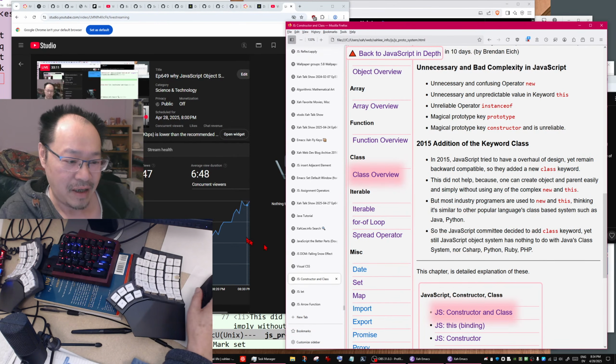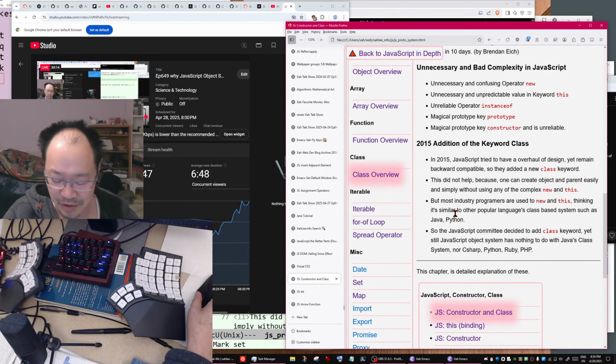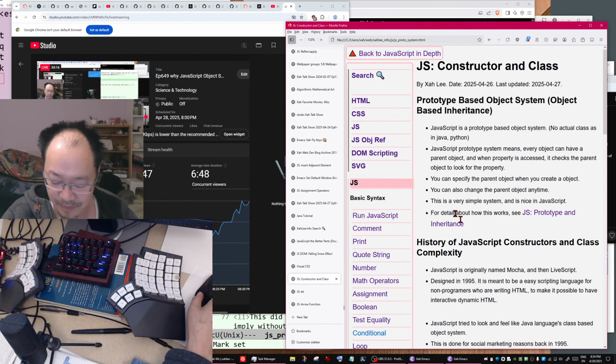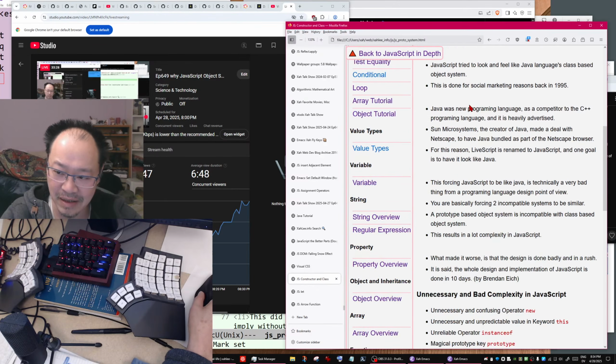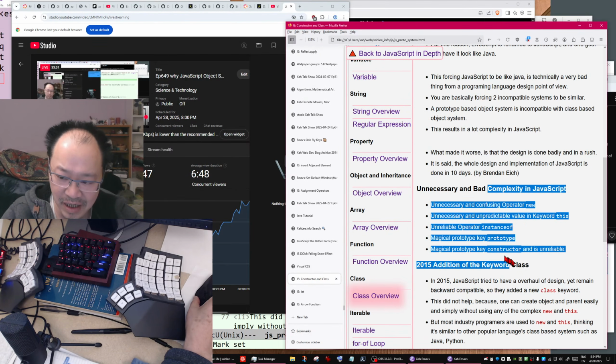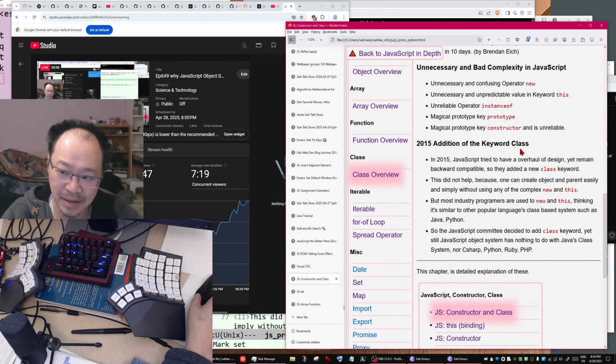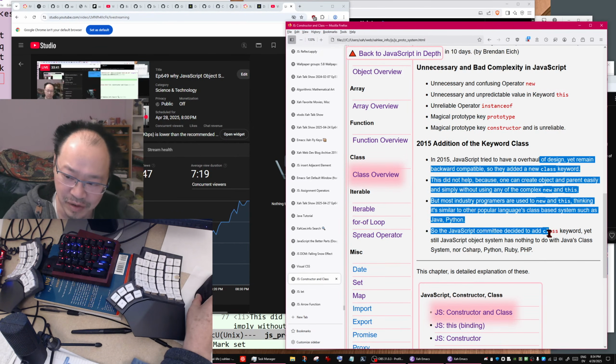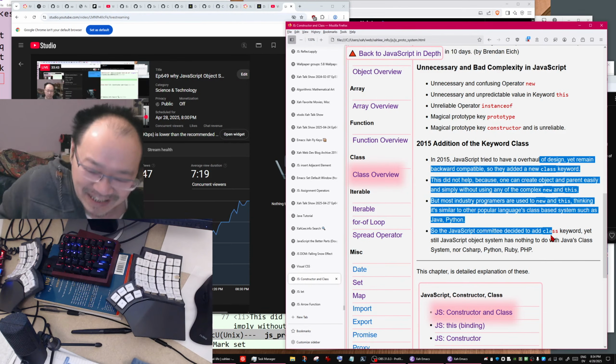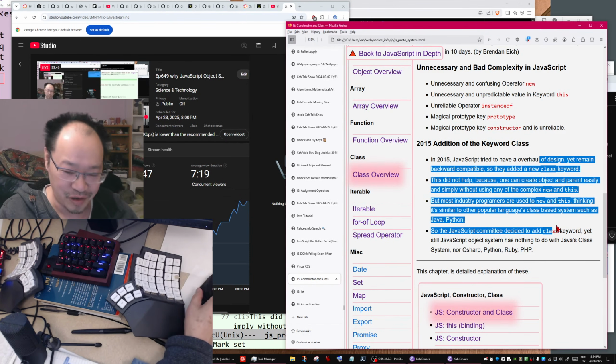Okay. I think that's it. That's the short story of the complexity of the JavaScript object system. The JavaScript object system is a prototype-based system. It's fantastic and simple. However, they added a bunch of crap unnecessarily for marketing reasons, and people adopted them. Then in 2015, they added the class keyword, which is unnecessary, and that's the short story.